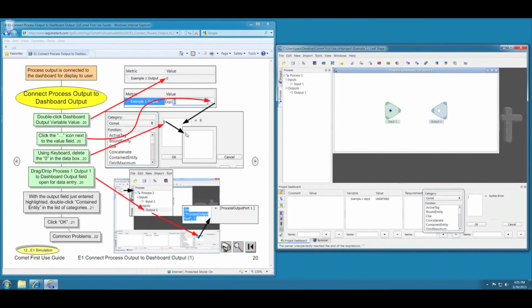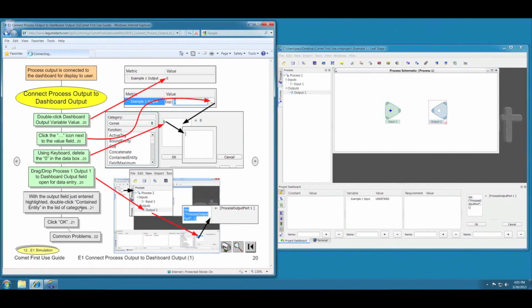And that gives us a window that looks like this one here. And now it wants us to drag and drop the process 1 output in the dashboard output field to the open data entry. And so now we're going to take this output and we're going to drag and drop it into this field here. And sure enough, that's what you've got there. Now this continues on our next page. So far we have what we want here.